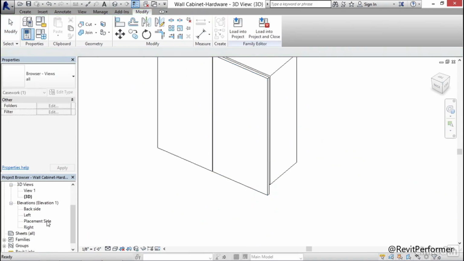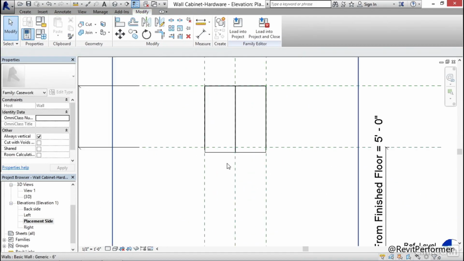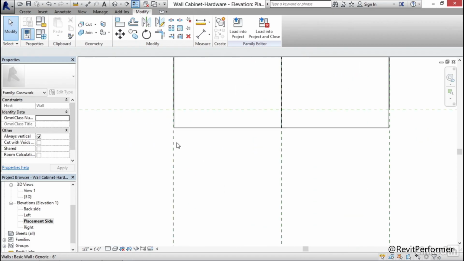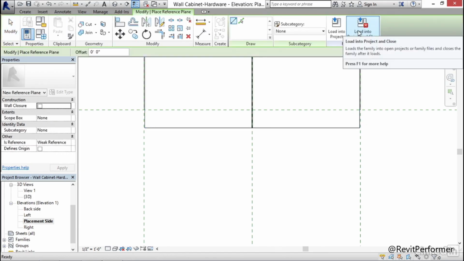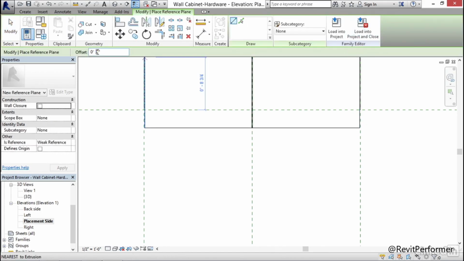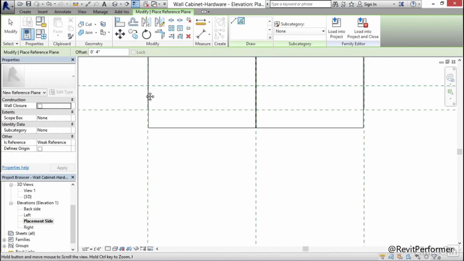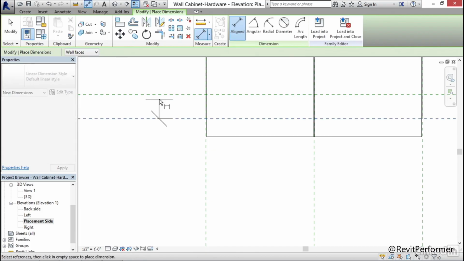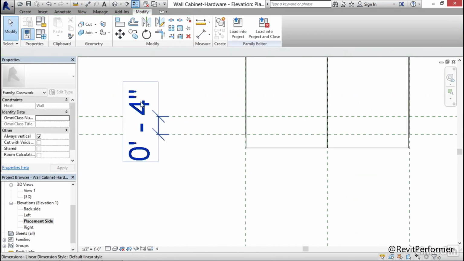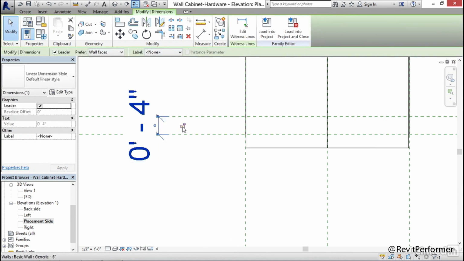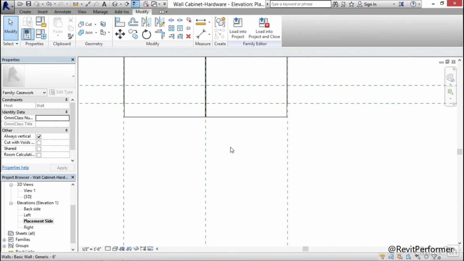Let's go to our placement side. What I want to do is I want to add some reference planes. So I'm going to right click. So I'm going to go to Create Reference Plane. Now I'm going to offset 4 inches. I'm going to offset that up by using my pick lines on my Draw panel. Going up 4 inches. I'm going to dimension it, but I'm not going to bother putting a parameter on it. I'm just going to select it and I'm going to lock it. I'm going to do the same here too.